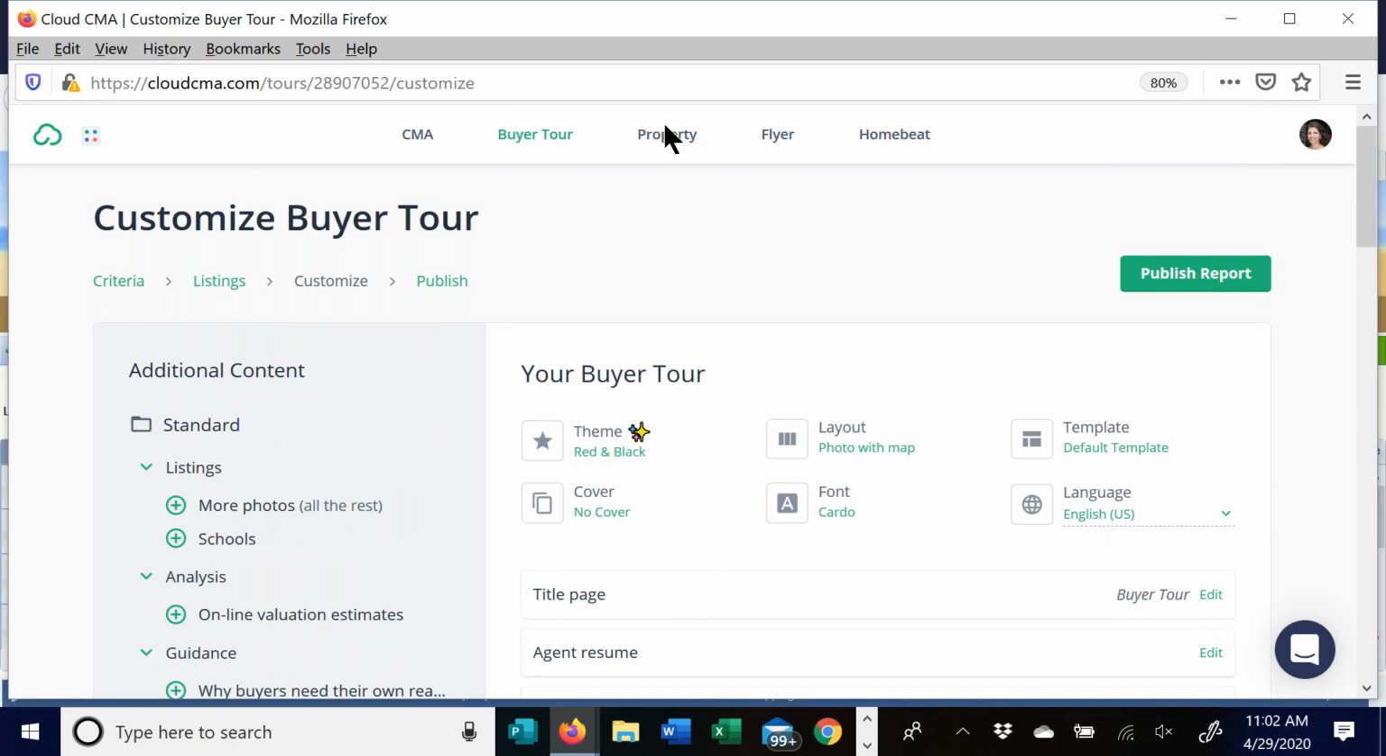Your property report and flyer. The flyer will give you a 1-page that you include in your listing. The property report will give you more information about that specific listing.